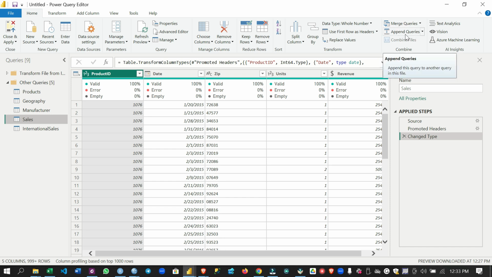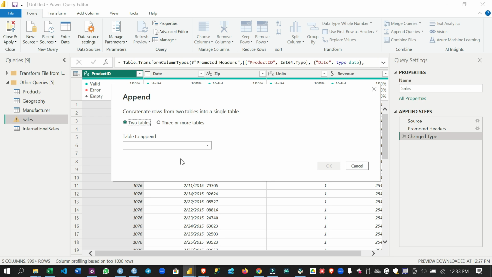So I'm going to be appending the queries now, which means that international sales will be appended to sales, so that we have a single query. Now it is asking whether I want to append two tables or three or more tables. I'm actually appending two tables, which is sales and international sales. I'm already on the sales query, so I'm going to click on international sales in this option of table to append. Then I will click on OK.